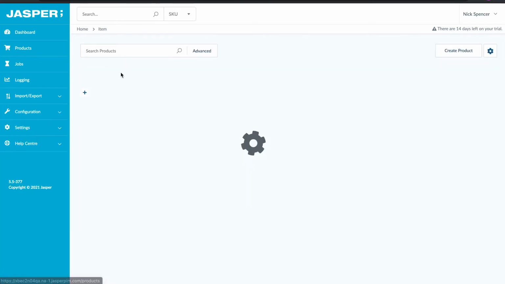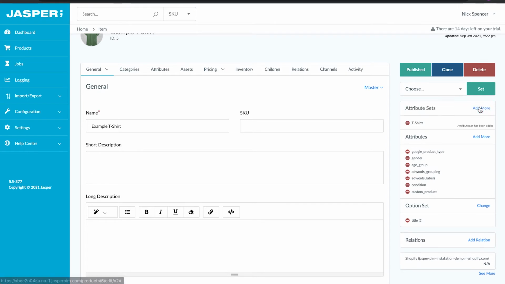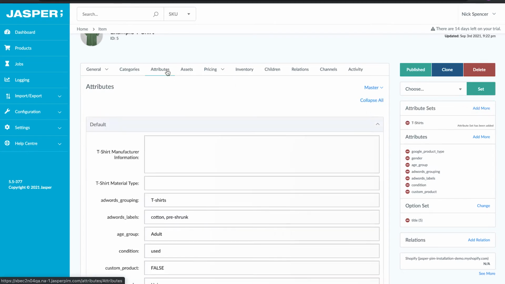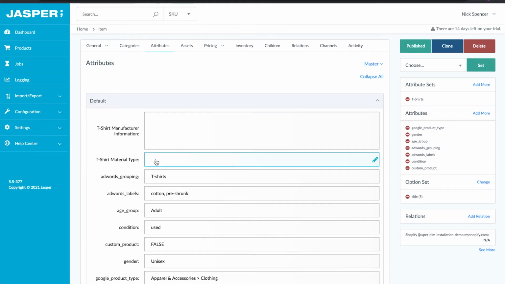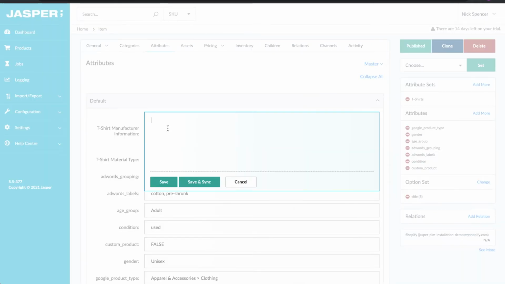Go back over to our product. And now we can go and add the attribute sets in. T-shirts. Now watch what happens. If I go over to my attribute section, I now have t-shirt manufacturer information and t-shirt material type. So I can now enter values for these specific attributes. I could say polyester, and I'm going to save and sync, and t-shirt manufacturer information. This is a great company.